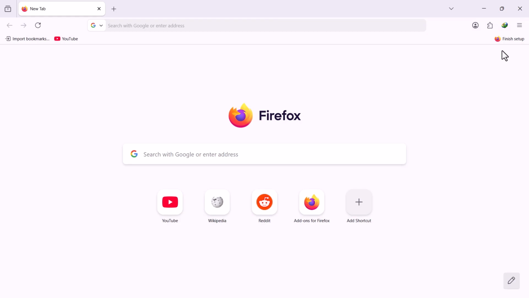That's how to transfer a Firefox profile to a new PC quickly and safely.